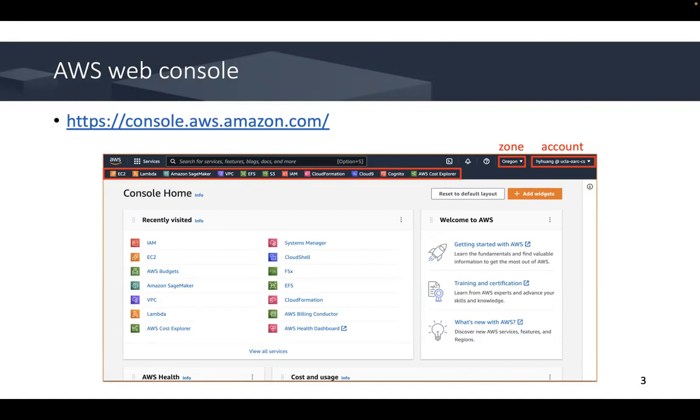Take this AWS Web Console as an example. You can just go to the website console.aws.amazon.com, and log into your account, and you'll see this kind of page. The Web Console has a navigation part at the top of the page, where you can switch your region and access your account information. You also can see some commonly used products on the dashboard. Of course, in the navigation bar, you can search for other products whenever you need, as long as you know the product's name.